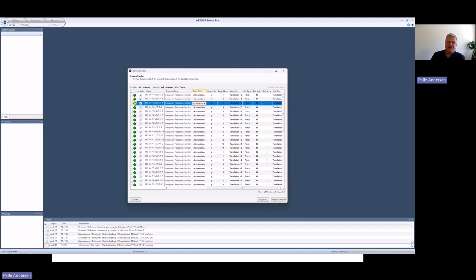This is either red or green. If it's red, we have already in the upload determined that there is something in this particular frequency response function, for example here, that is not working. It could be that you did not put a proper direction, for example, in it. Then this one will turn red here. And this is then where you have to go and do some kind of editing if you want to have this one also included in this project.